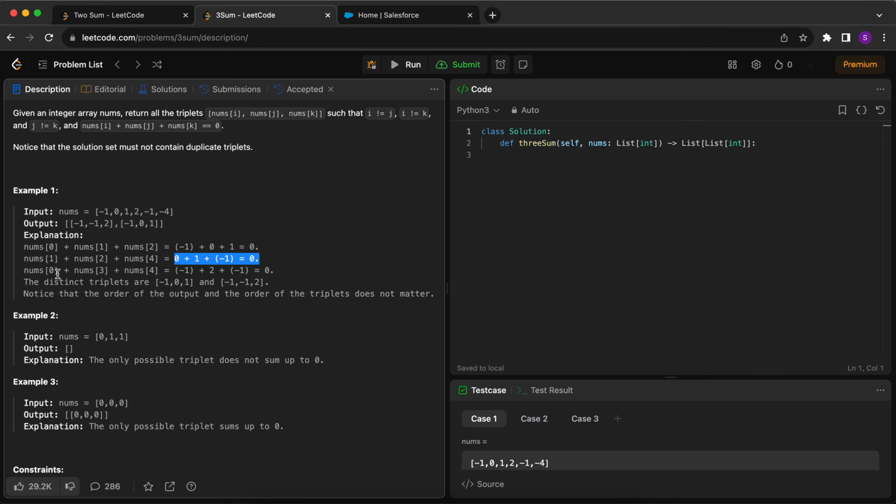And the third one is 0, 3 and 4, which is -1 2 -1, that also adds up to 0. And they are saying that we only need to have distinct triplets, and the values here are -1 0 1, and -1 -1 2. And they are also telling us that the order of the output does not matter. The only thing here is i, j and k should not be equal, and i plus j plus k should be equal to 0.